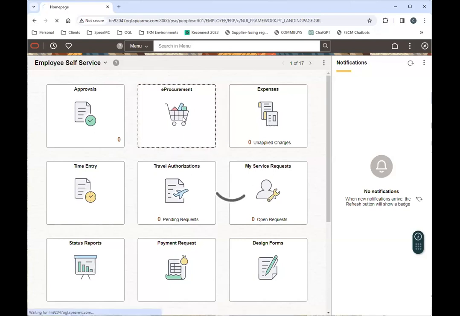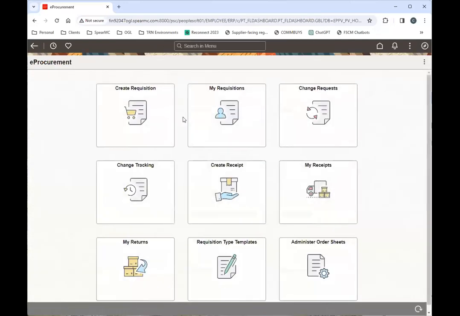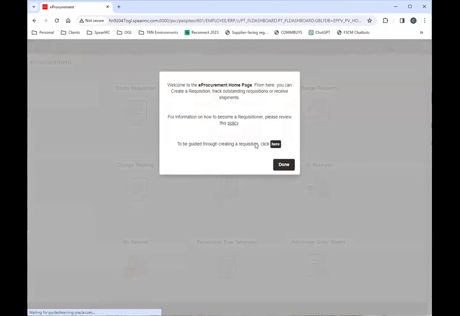So I'm going to click on this ePro link here, and you'll notice that once I come in here, I can now activate a message. This is called a splash tip that says, hey, welcome to this page. For more information on how to become registered, click here. It's policy. If you want to be guided through something, click here, and this will actually guide you through it, or I can click on done.